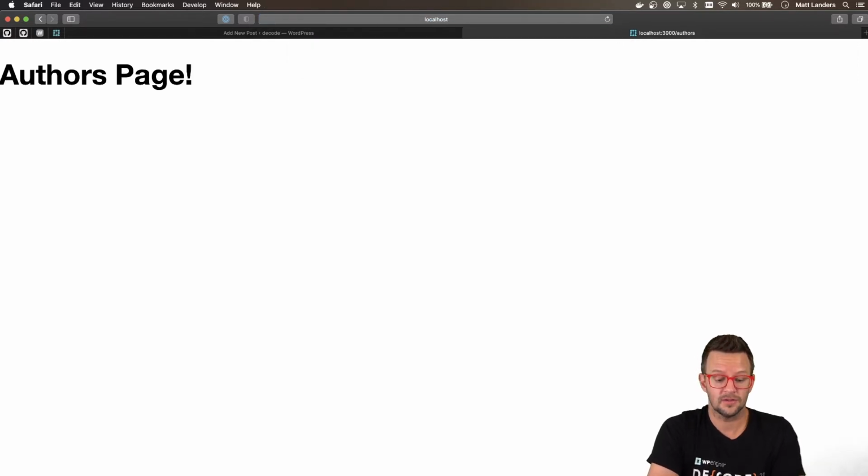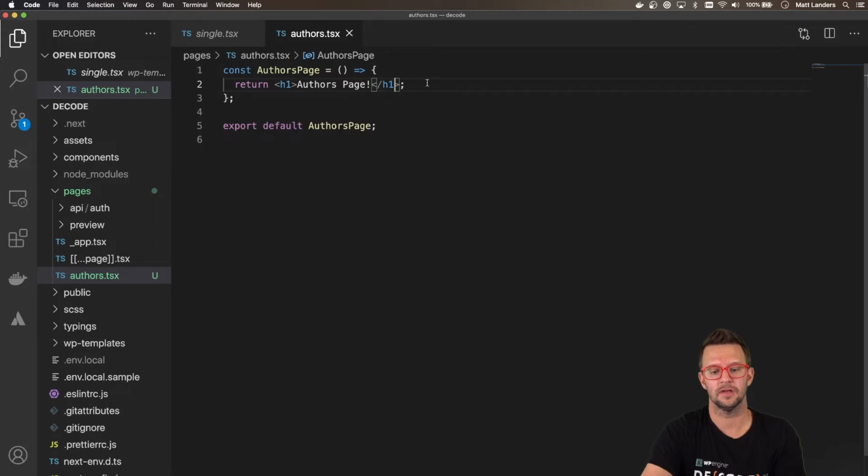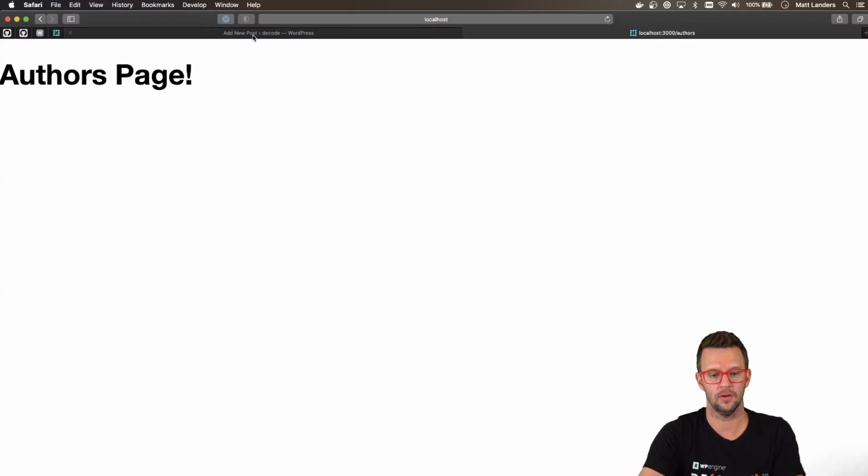There's no styling because we just basically didn't do anything. We do have our style sheet loaded that's global, but that's the only thing that we have right now. So let's make this interesting. Let's pull back all the authors from WordPress using GraphQL.